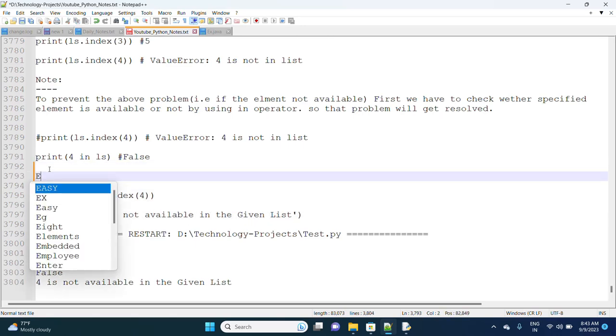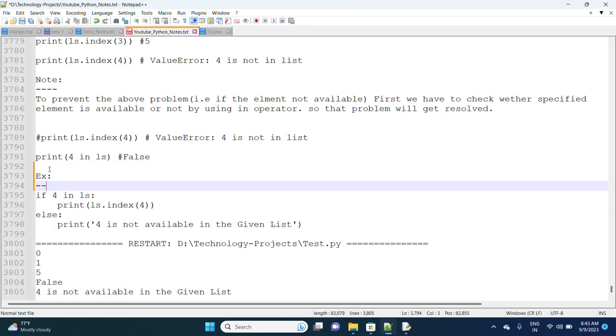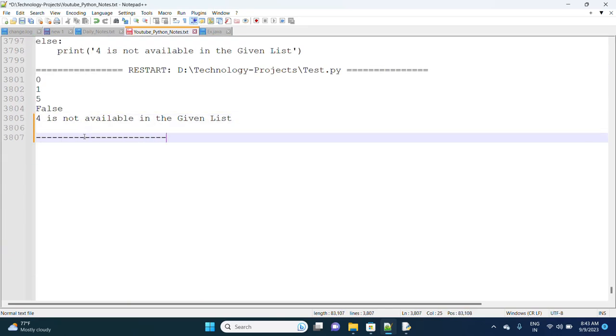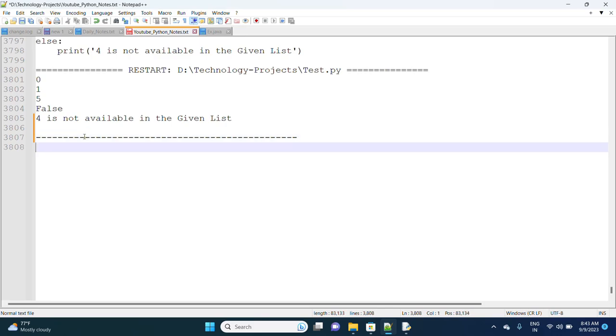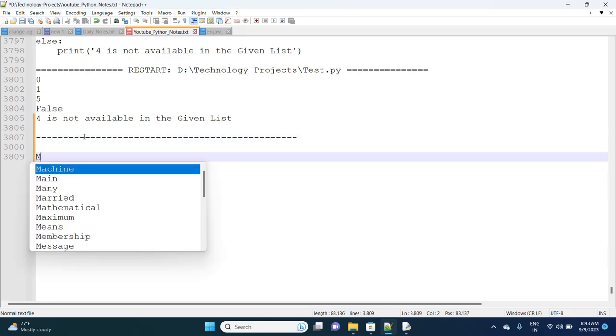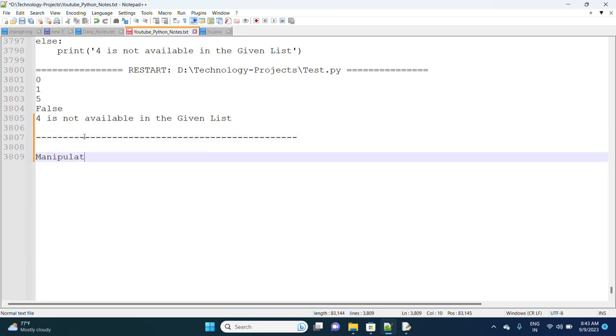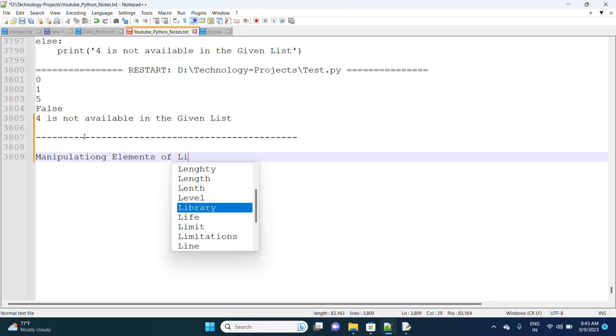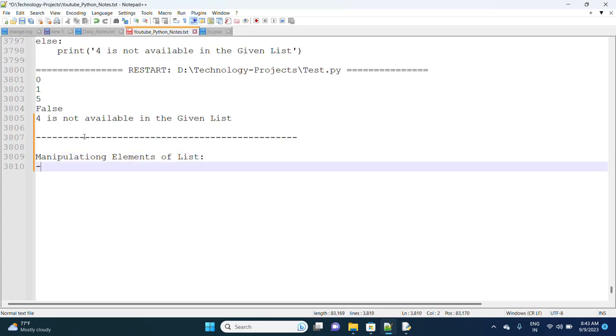Okay, next, today's concept is we are going to discuss manipulating elements of a list. Manipulating elements of list.